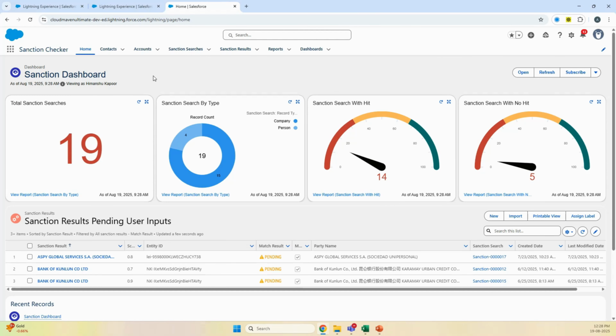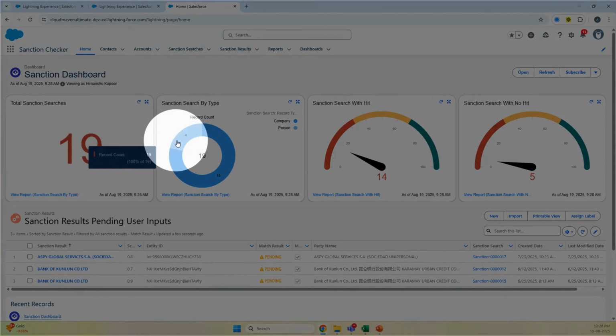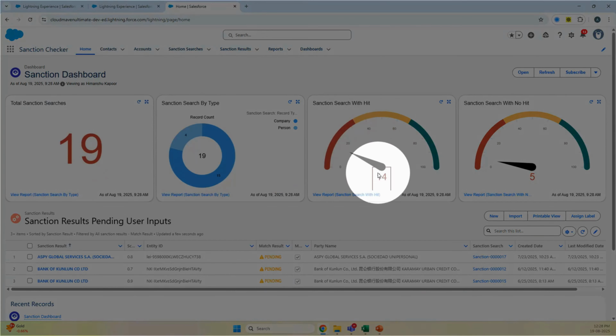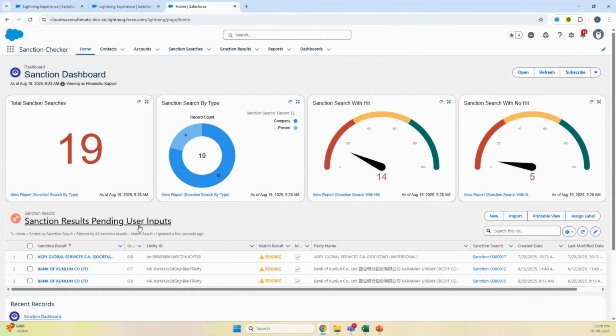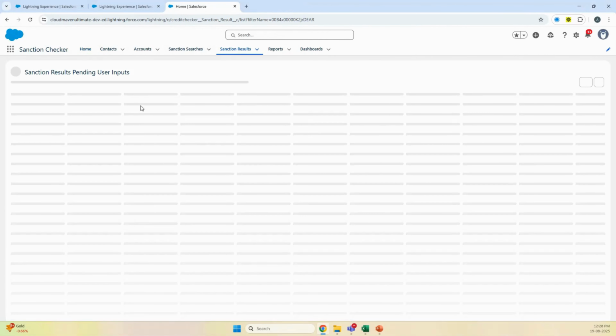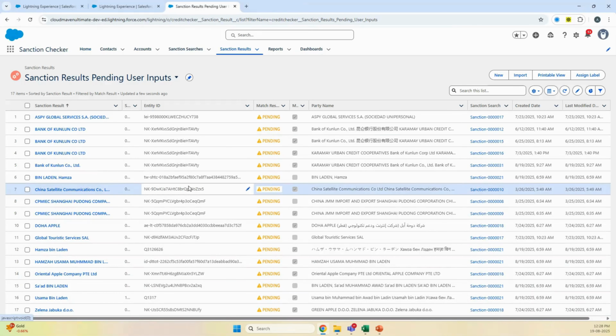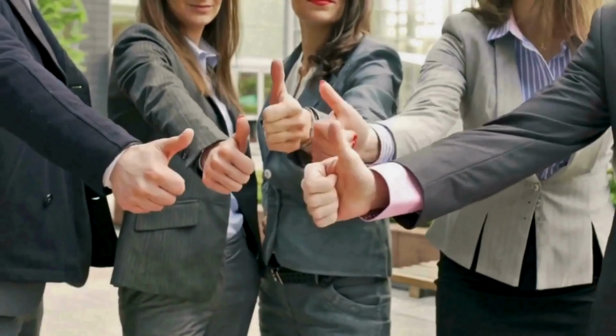This is our sanction dashboard, which shows you all the information in a single view, like the number of searches you performed, the breakdown by company and the person, the ones where we find the hit, and the searches where there was no hit. And we even have a list where you can see all the results which are in the pending stage. So you could just go in and take an action on top of this.